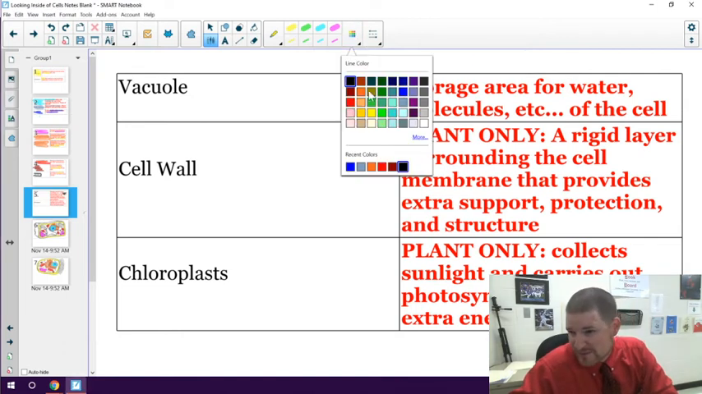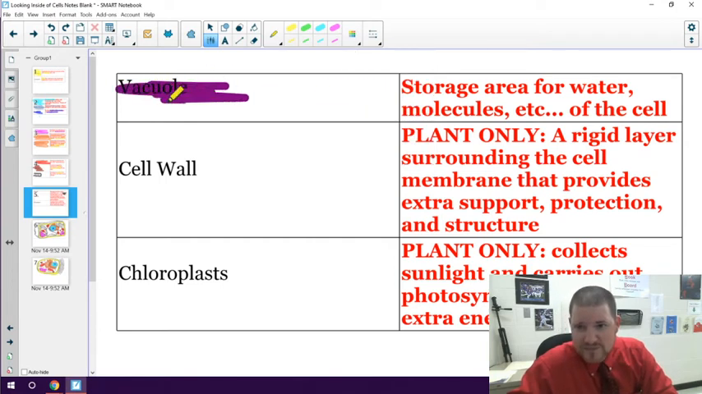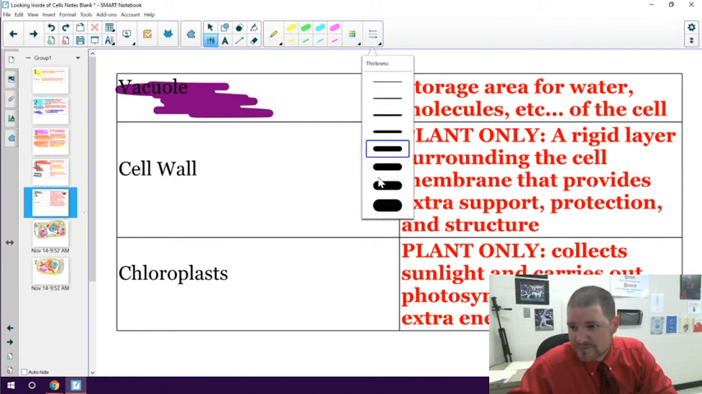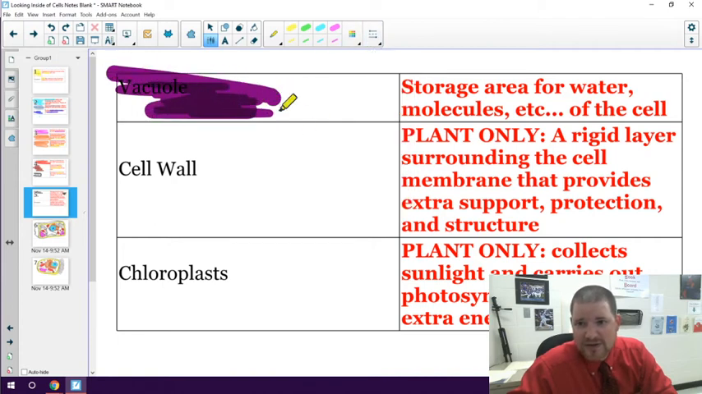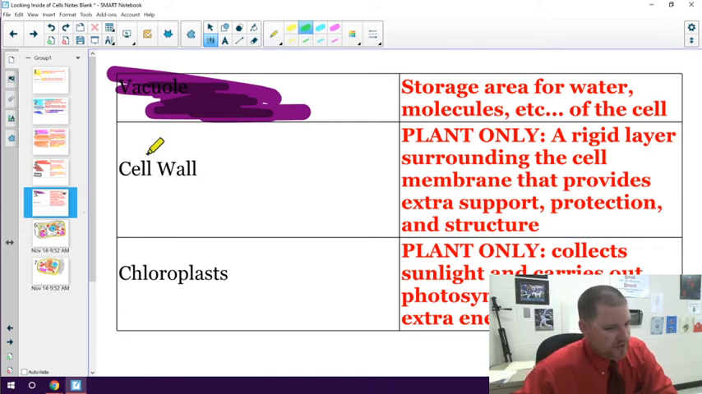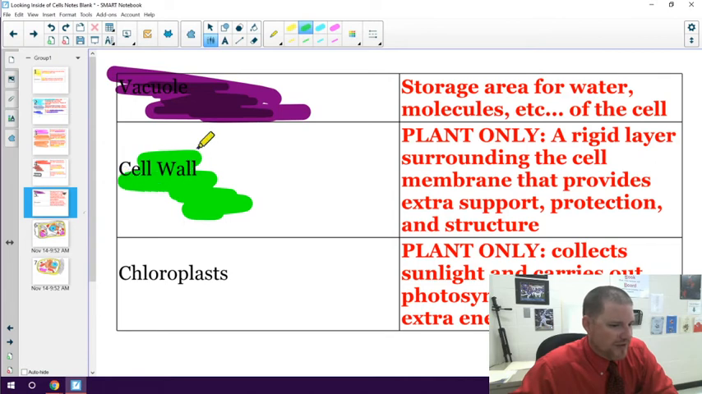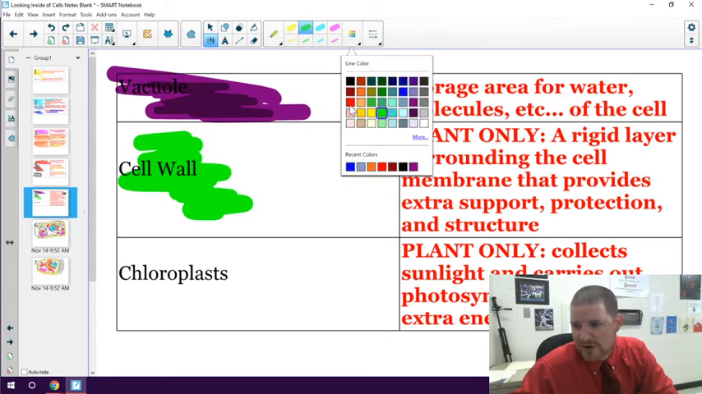So for this one, let's make this a nice... Ooh, let's make this purple. Why not? There's a nice little purple there. I'll increase that thickness again. Nice purple for the vacuole. Cell wall, that's going to be the outside support. This is in the plant only; plants have a cell wall. So we're going to make that a green colored reference that it's only going to be a plant.